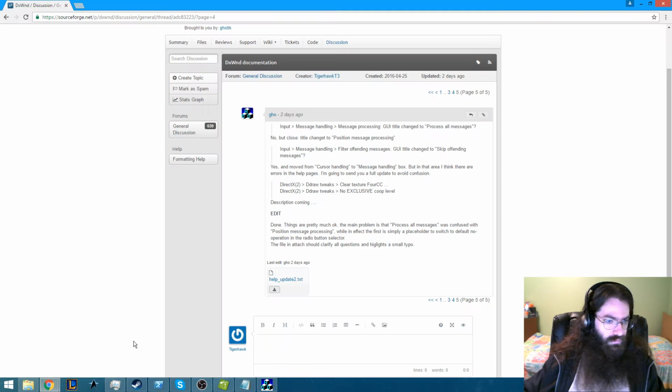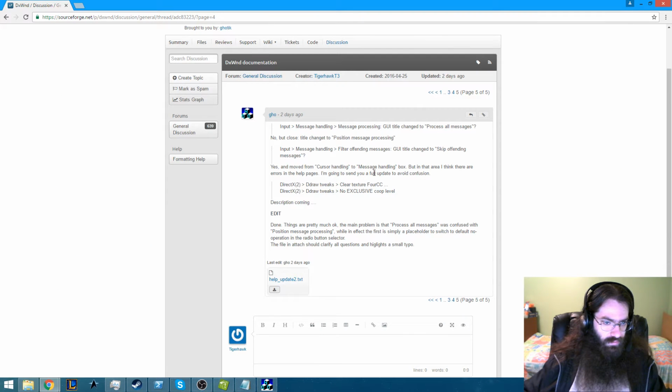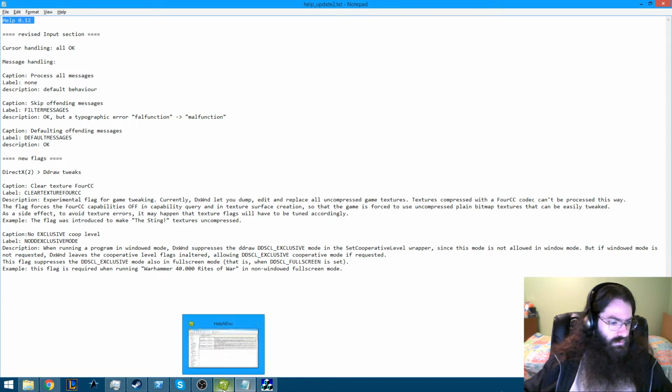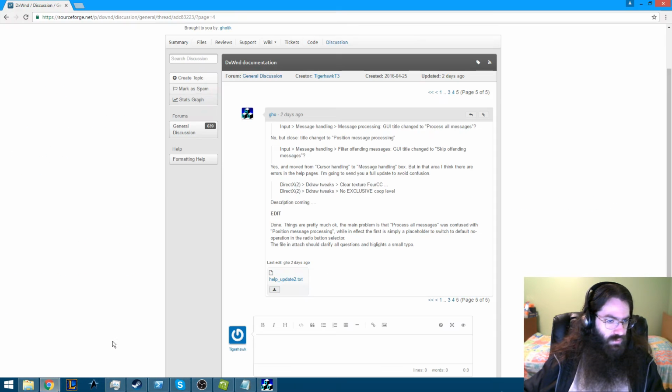Aha. Process all messages is position message processing. Okay. Wasn't this something? Hang on. Now I am confused. Process all messages. Skip this filter over there. Defaulting. Default messages, okay. Skip offending messages is filter messages. Process all messages, no label. Wasn't process all messages supposed to be position message processing? Is there a new version of this or something?